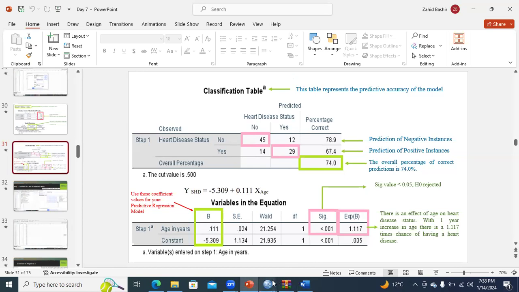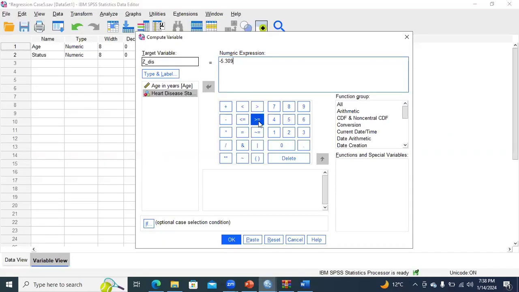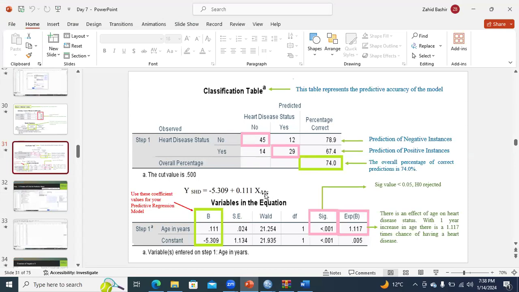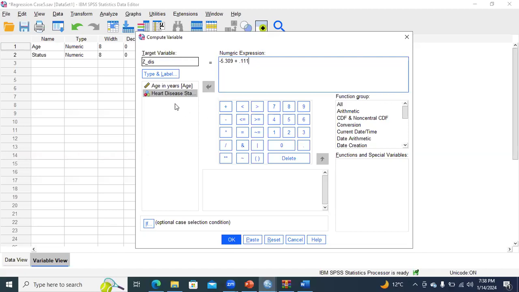Then you need to place a plus sign and 0.111, which is also indicated over there. Then you need to add the variable of age over here. You just simply double click, but before using the double click, you need to use a multiplication sign, because this value is basically multiplied with age. So you need to put an asterisk sign which is used as a multiplication. Then you need to double click the age variable over here.